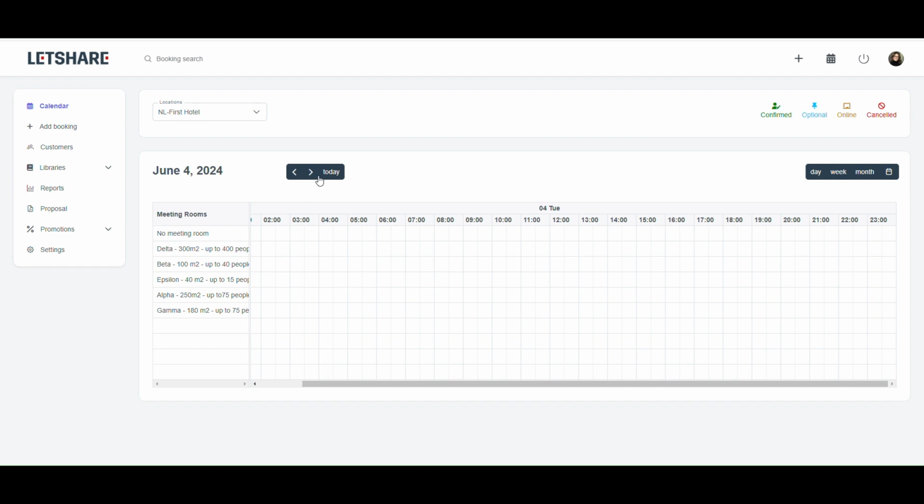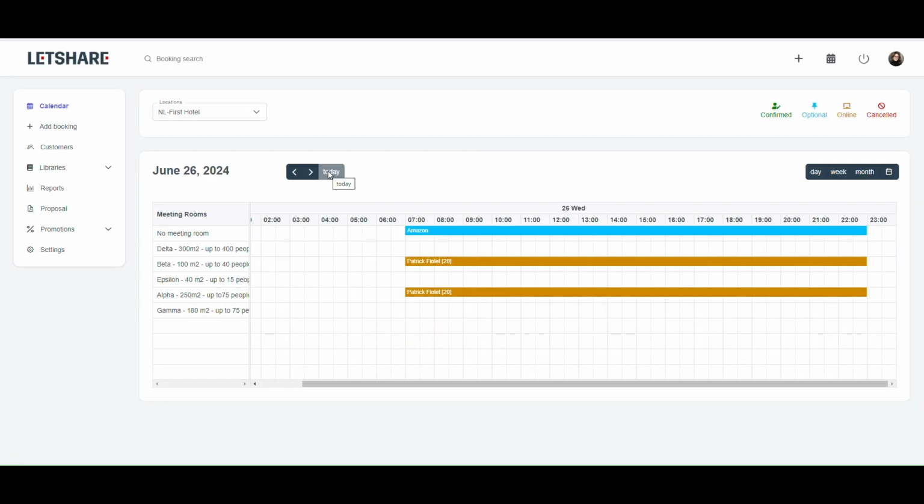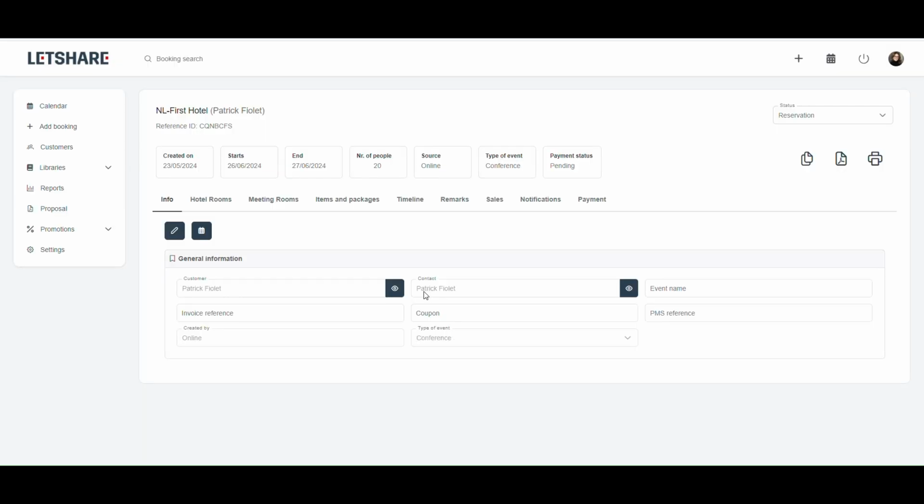To manage daily events, simply click on Today. Let's see what we have for today. Clicking on any event in the calendar will display detailed information at the top, including the creation date, start date, end date, number of people, source, type of event, and payment status.